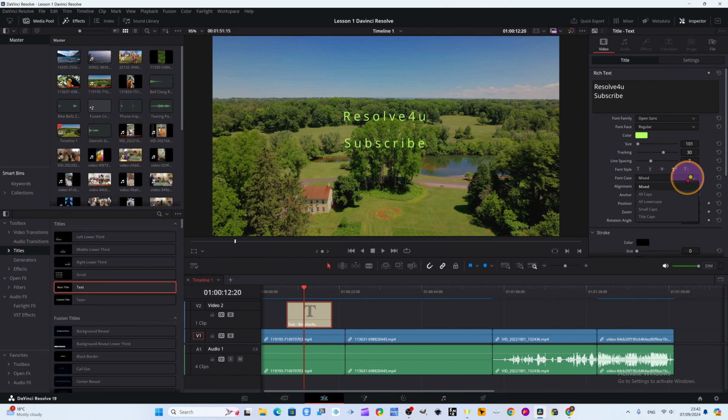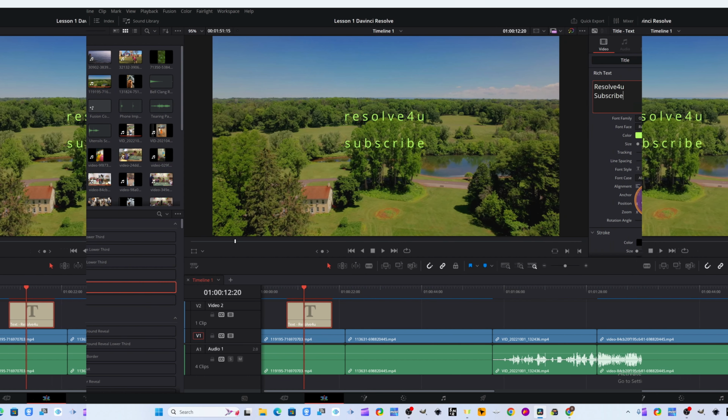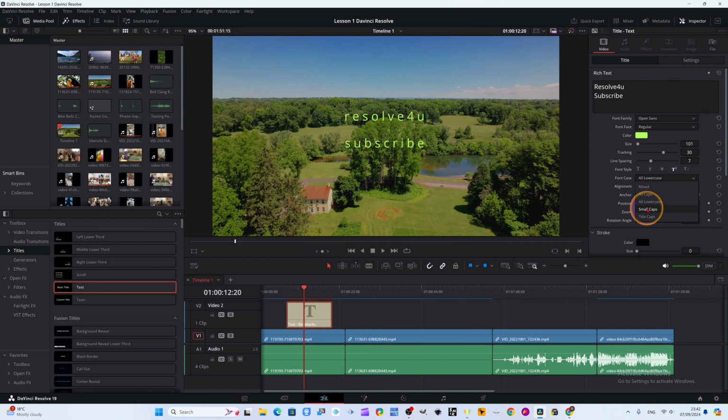Font case, as in the last class, you can change to smaller like this. Title case means the first letter will be capital and the rest will be small. In this way, lowercase means all the letters will be small. If you mix, the first will be capital and the remaining will be small letters.